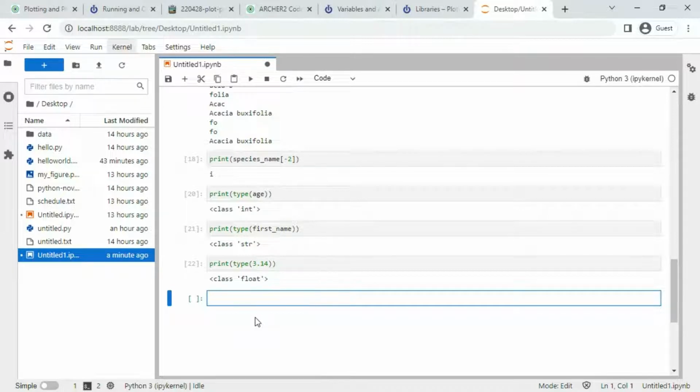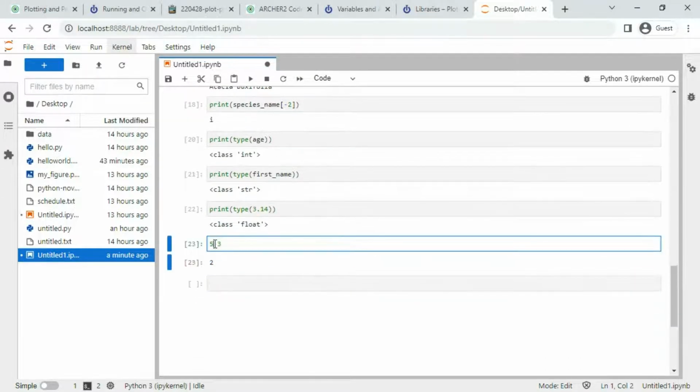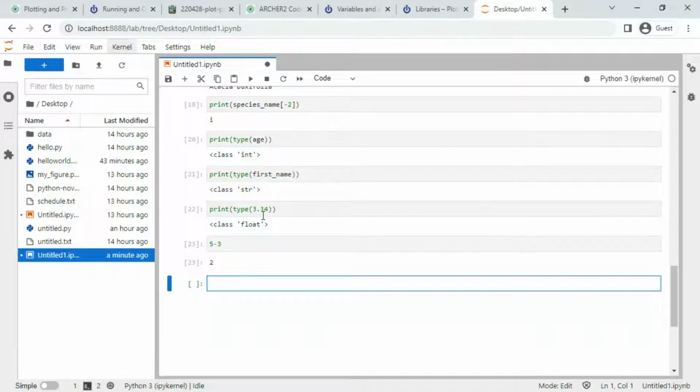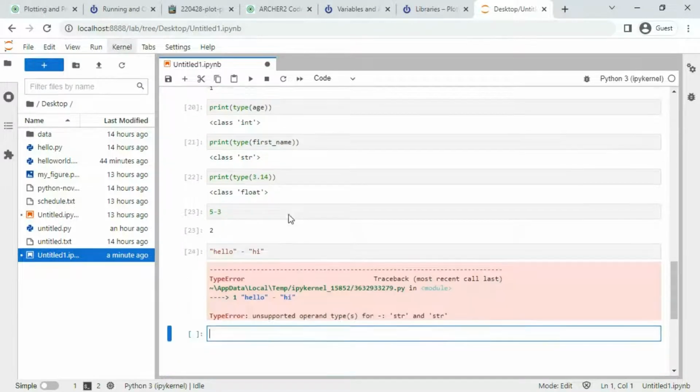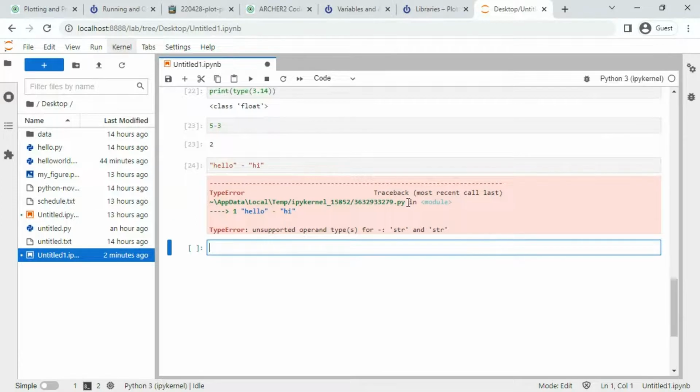So, for instance, if I execute 5 minus 3, I get a 2. This operation is defined for integers, but if I do hello minus hi, for instance, I get an error. In this case, I get a type error in this line saying unsupported operand type for minus: str and str doesn't work.